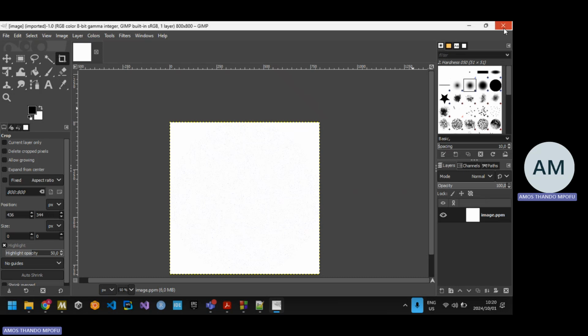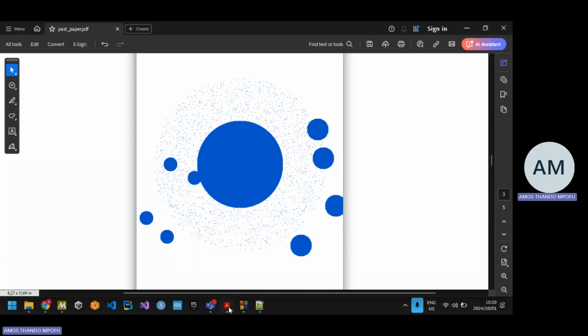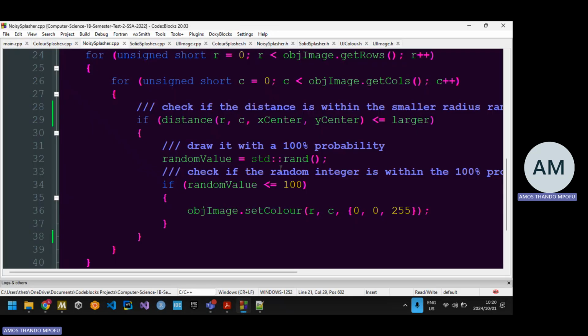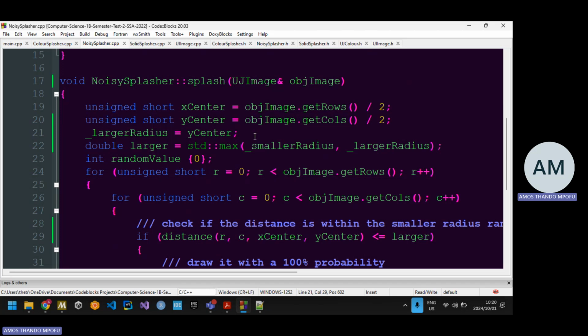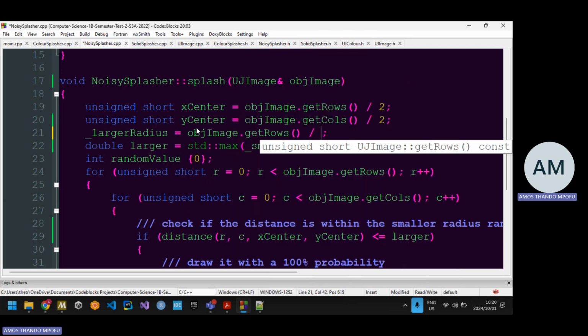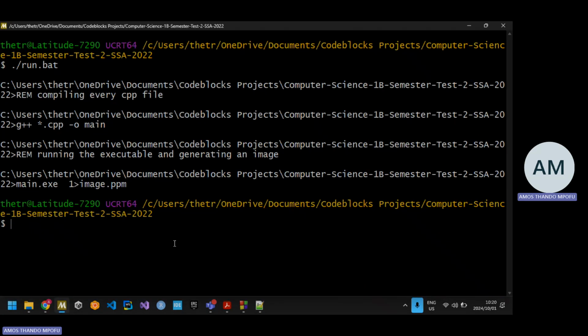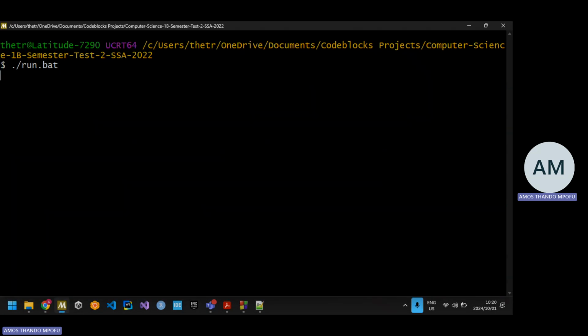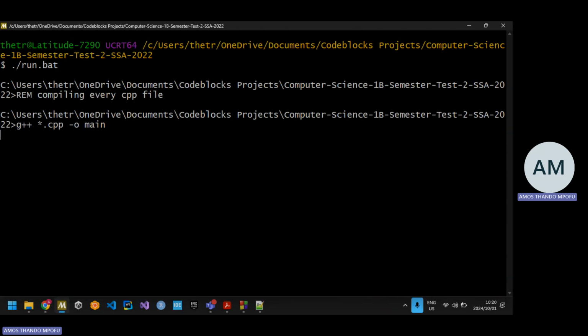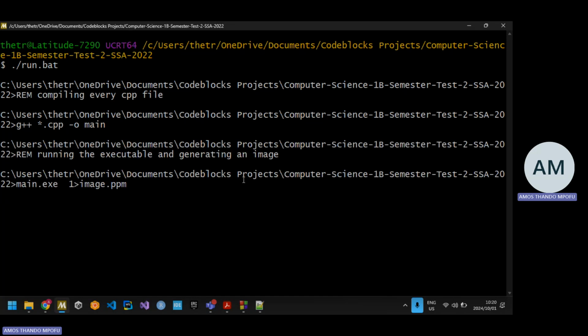I don't want it to be that big, because if you look at this image, it's divided by 3, right? This should be divided by 3. So I need to say divide by 3. What I can do is just say obj image dot get rows divided by 3, and then save and rerun. So we're actually done with the solution, right? So this is the solution.